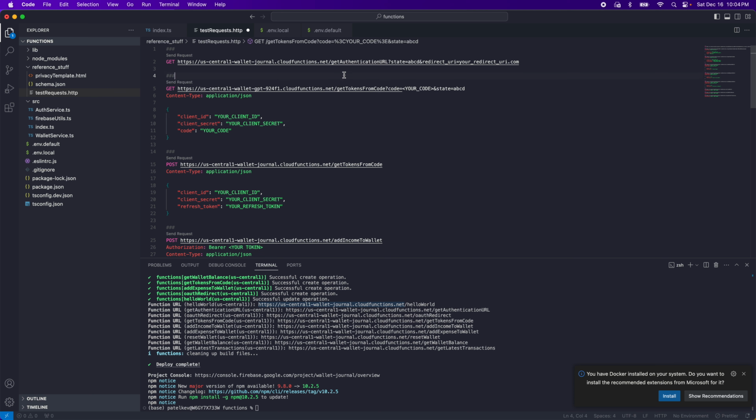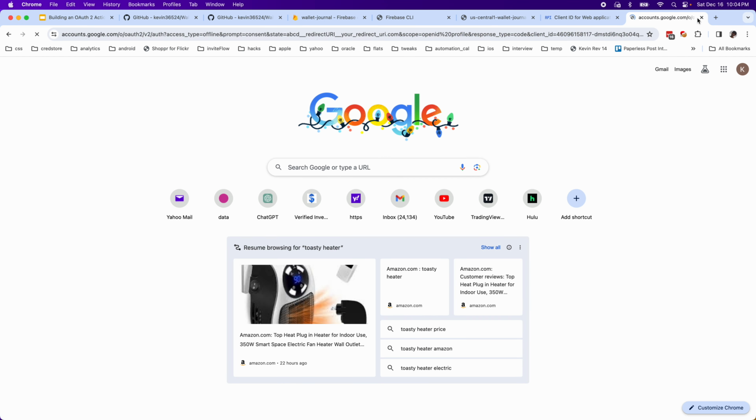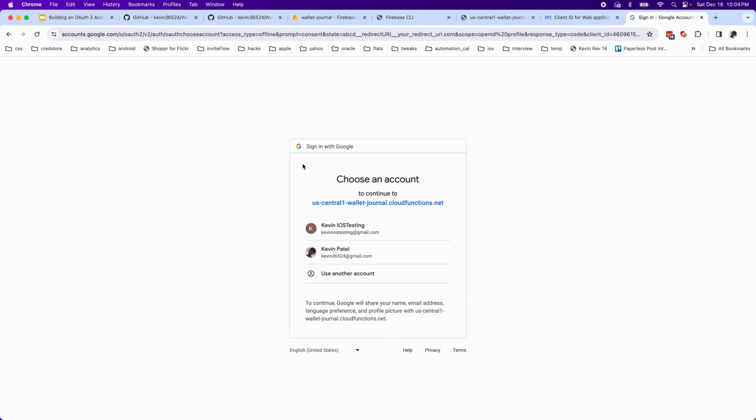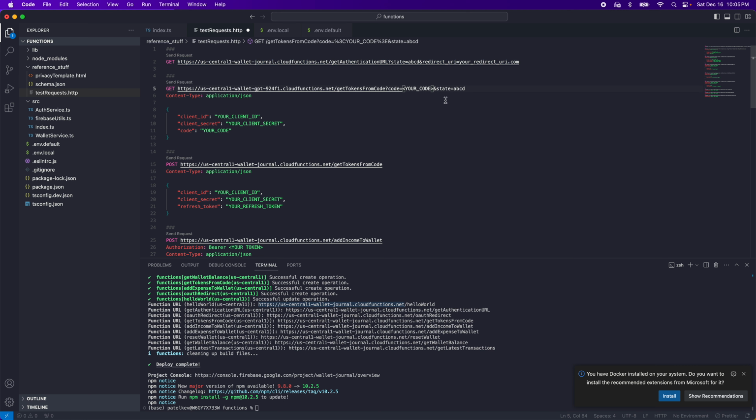Okay, so let's get started, and then we will get to see how it works in action. You should be opening this in a browser. So let us open this again in a browser here, and it says you can choose an account to continue with wallet journal. So I'm gonna use this one, and this is fine. It says that the URL was not found, but what we wanted was the code, and we got the code. So this is the code, and we will be putting this code here.